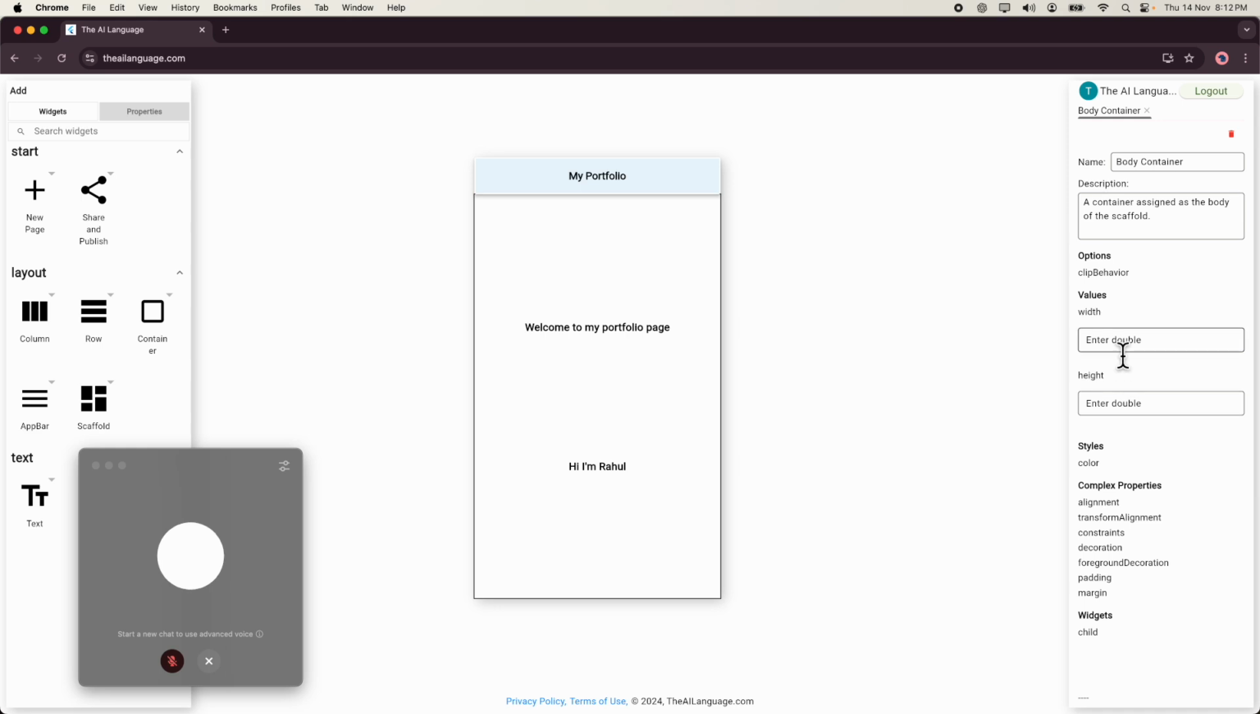So when you have not assigned these values, the container will expand to take whatever space is available, just like we saw for the main axis size in a column or a row, when we made that max, right? So now over here, you see that it's taking up the entire body.